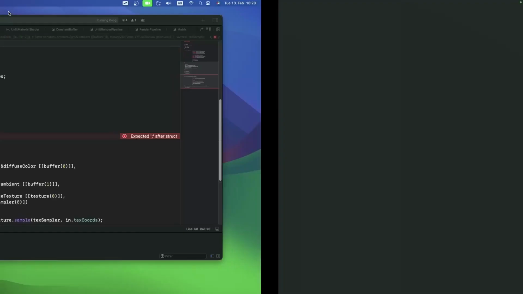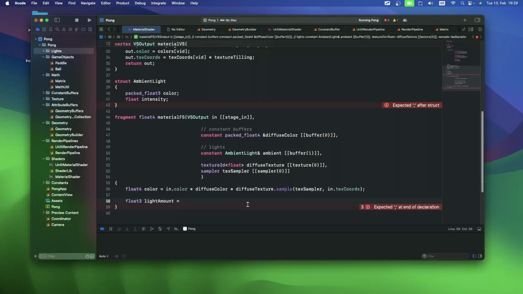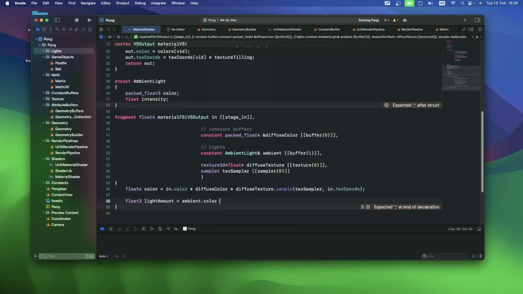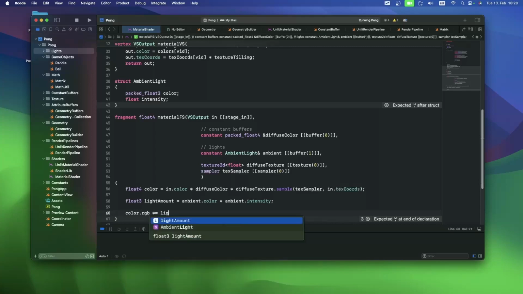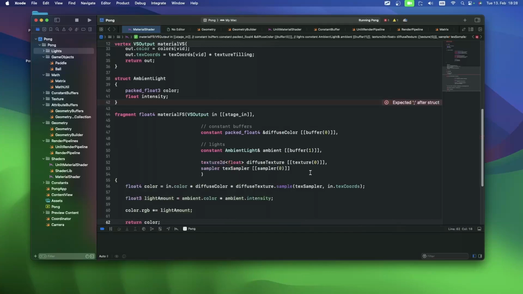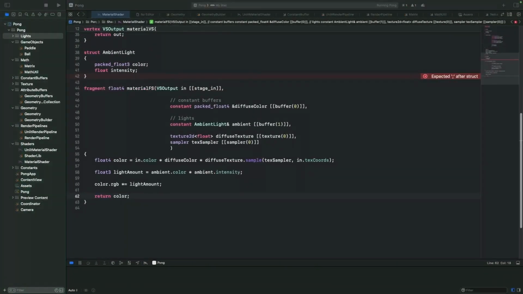So it's really simple. And so that means that light amount here is just going to be ambient dot color and then times ambient dot intensity. And what we need to do with it is just color RGB is, and then we have to multiply it by light amount, right? And then we can just return color. And that's it. That's all the changes that we need for the ambient light, aside from actually passing it in.